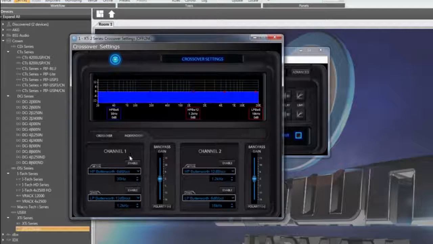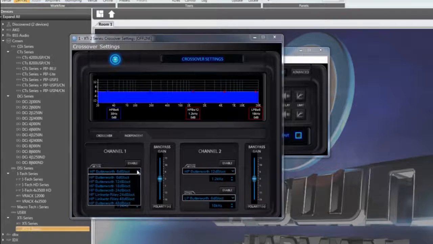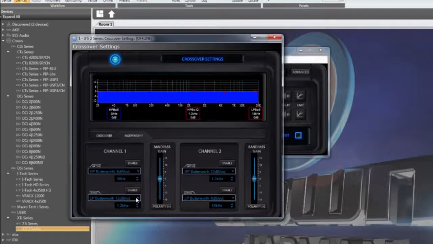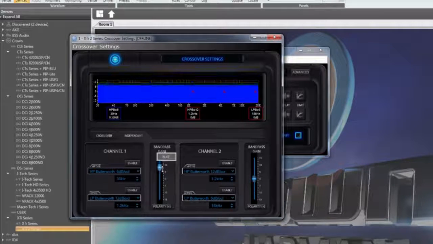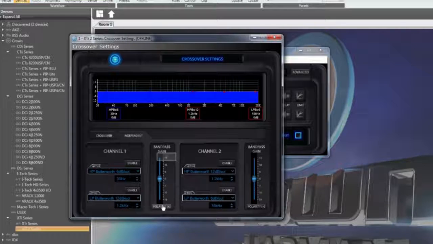Each channel has high-pass and low-pass filter types, with a variety of roll-off options between 20 Hz and 20 kHz. The Enable buttons turn them on and off. The bandpass gain fader will allow you to boost or cut by plus or minus 15 dB. You can invert the polarity of each channel if needed. Anything in blue corresponds to channel 1, and anything in red corresponds to channel 2.